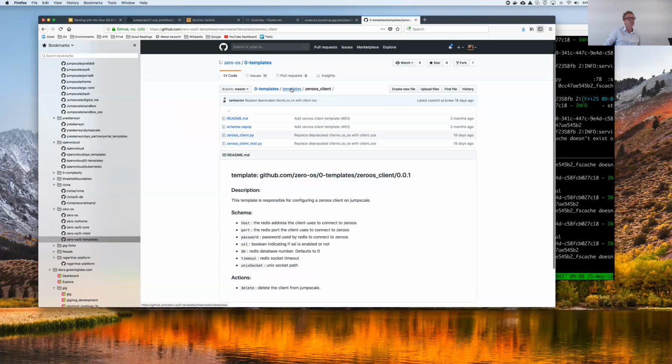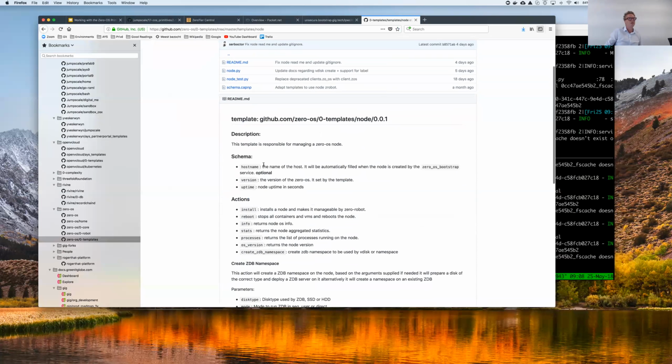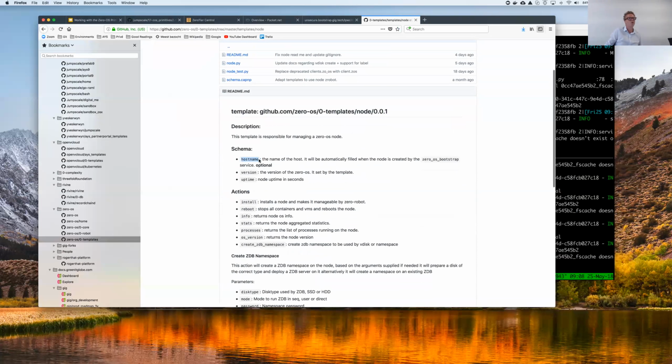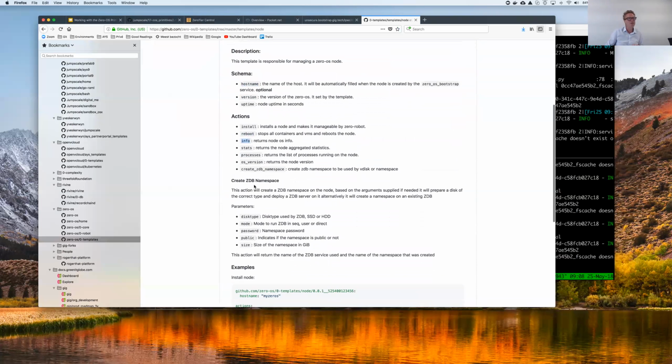In the templates, there is this node template, and as you can see in the documentation, it takes an argument, a host name. As you can see, there are all kinds of actions you can then use. You can reboot a node through the service. You can get info about the node through the service. But most importantly, probably for the demo, it's also this service that is responsible for creating the 0DB namespaces and stuff like that.